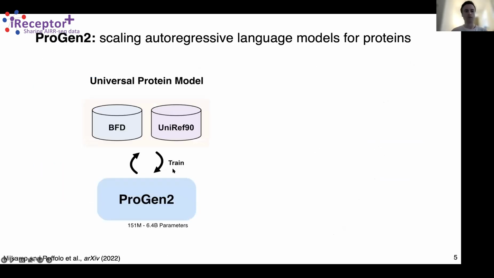For ProGen2, we use two databases to produce data to train the model. These are BFD and UniRef90. These are very evolutionarily diverse protein sequence databases. And we trained the ProGen2 family of models through this autoregressive task. We trained a range of models from 151 million parameters all the way up to 6.4 billion.